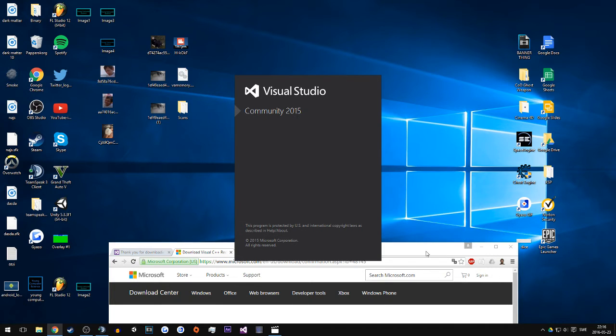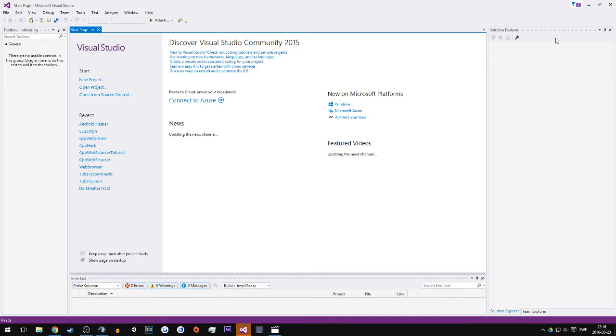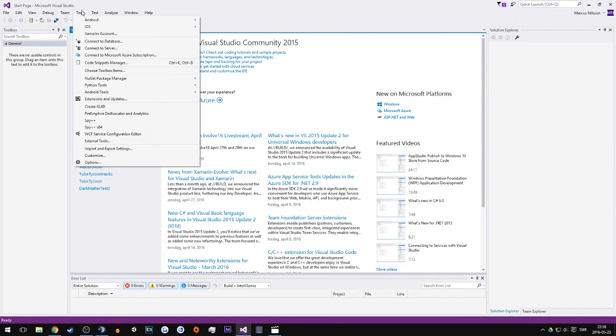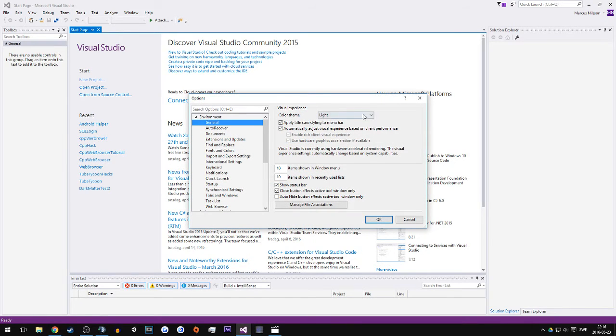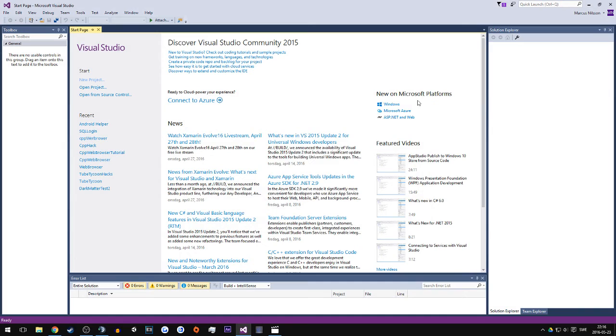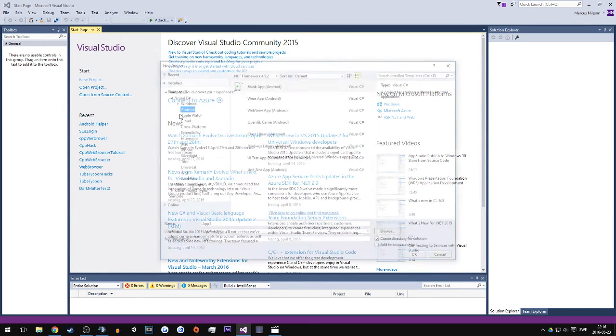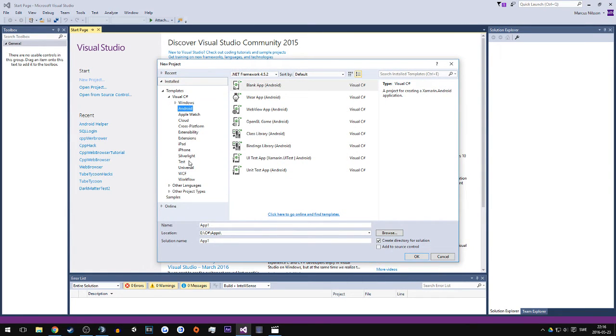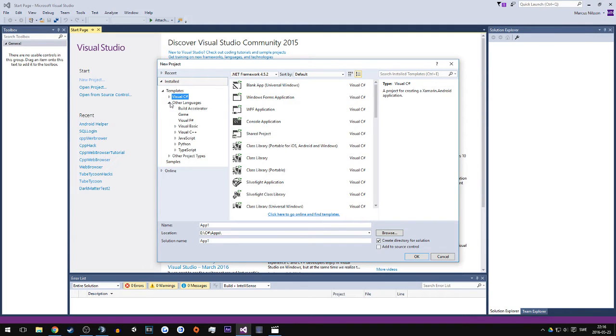So now we're just going to open this up, and then you should have something that looks like this, or it should actually look like this if you haven't changed the color theme. But you can just press new project and wait for it to load. Boom.